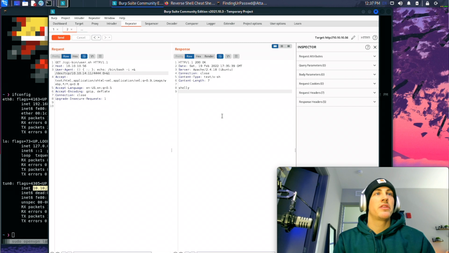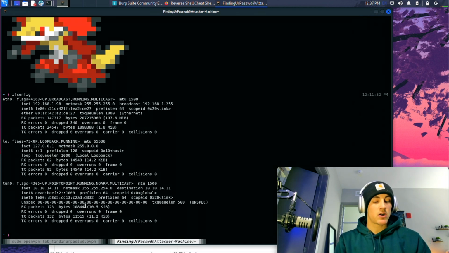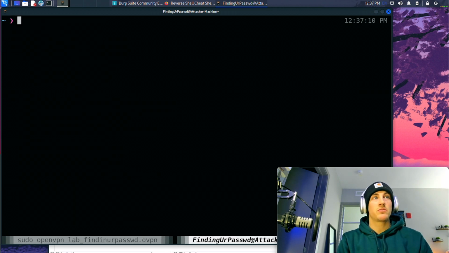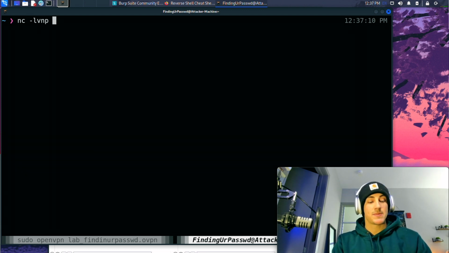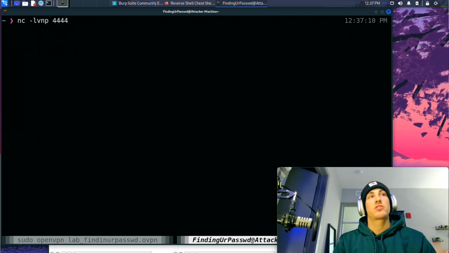So we have that, and then we need to get our listener set up. What we can go ahead and do over here, I'll clear this out, and I'm actually going to make this a little bit bigger just so we can see. I'm going to do netcat -lvnp. L is for listening mode, V is for verbose output, N is going to skip the DNS name resolution because we don't have that, and then P is going to specify the port. So we're just going to make sure that that port is the same as our payload.